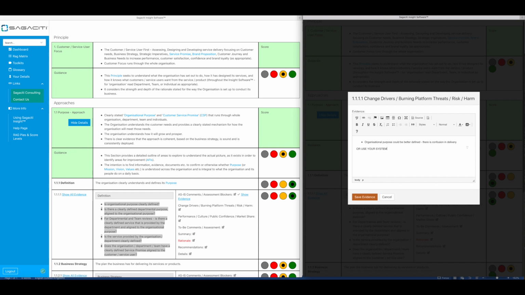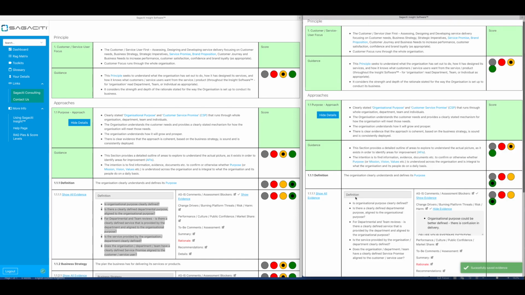You can, of course, use your system's dictation facility to dictate straight into the evidence box. That can save you quite a lot of time, particularly if your typing skills are as bad as mine. So then we just save the evidence.